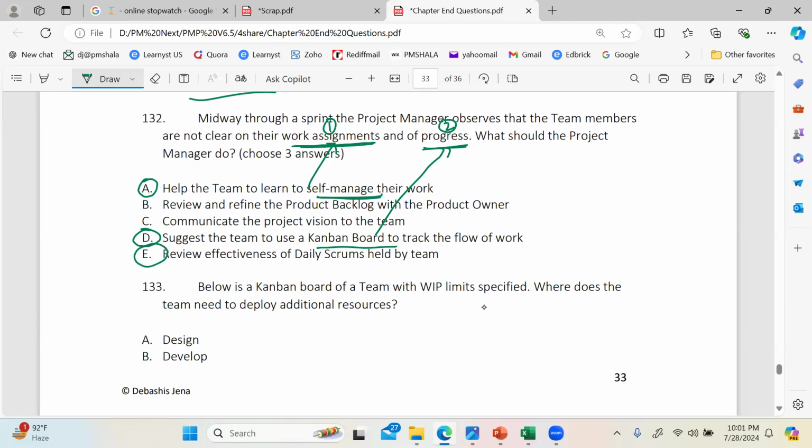Third one, I'll pick up E, explaining. In daily Scrum, what is the agenda? The team discusses what we accomplished yesterday, what we are going to accomplish today. So progress is discussed in daily Scrum every day. So in other words, if daily Scrum were held the correct way, in the right spirit, then the progress visibility issue would not have been there. So it seems like daily Scrums are not held the right way. So I'll go with reviewing the effectiveness of daily Scrum. So this addresses the progress problem. This is how ADE become the right answer.